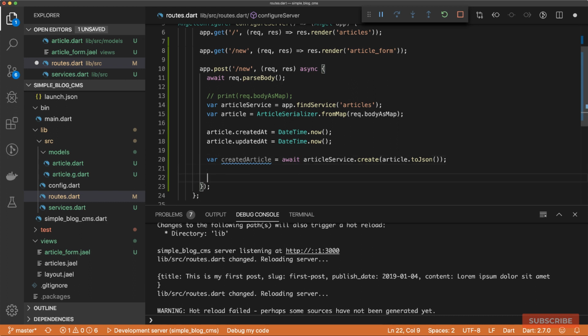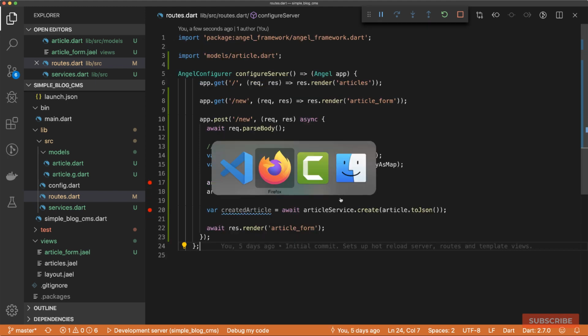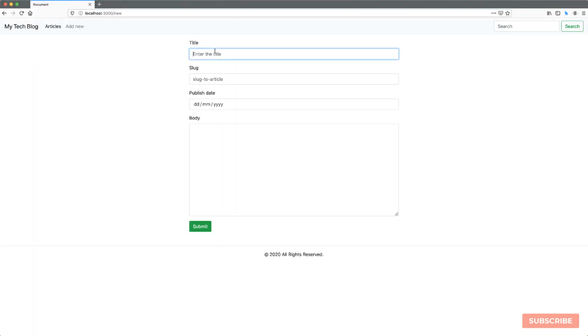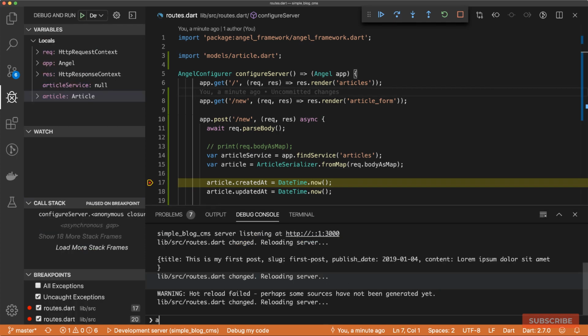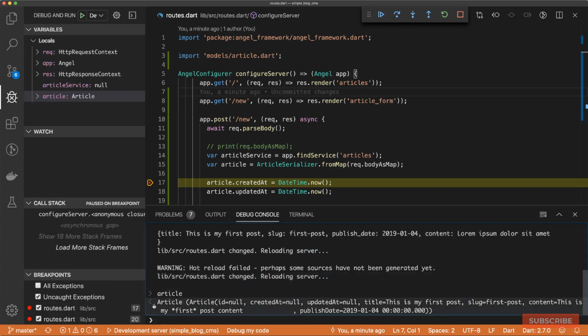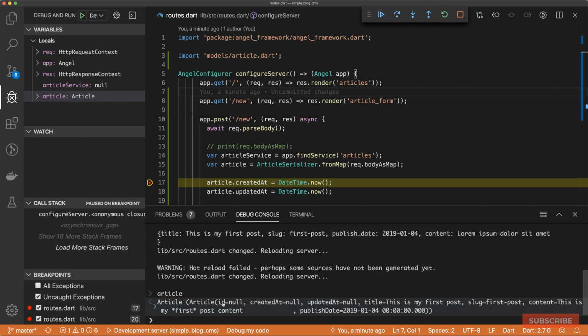So once that's done, we can render our article form again. So I'll save this, and then just to test this out, I'll put some breakpoints in here. So let's go to the browser, let's go to our new endpoint, add some markdown, and then I'll hit submit, which brings me here. So to see what that looks like, we can look at article here, which for some strange reason shows null, but it's actually produced it because we can see that here.